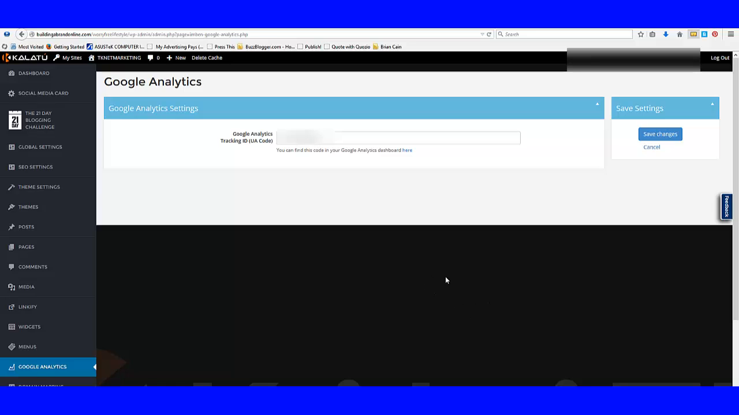Today's training is how to add your Google Analytics to your Kalatu blogging platform from Empower Network. You're going to go in where it says Google Analytics at the left here, and you can find your Google Analytics dashboard here, so you're going to click that.